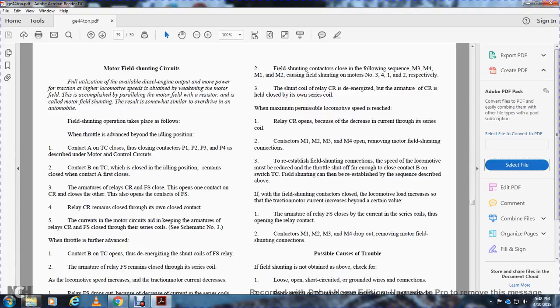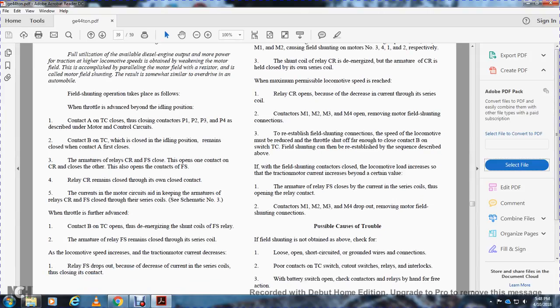The field shunting contactor closes with the locomotive load increase, with the traction motor current increasing beyond a certain value. The armature relay FS closes with the current in the series coil through the opening relay contact, with the contactors M1, M2, M3, M4 dropping out, removing the motor field shunting contactors.